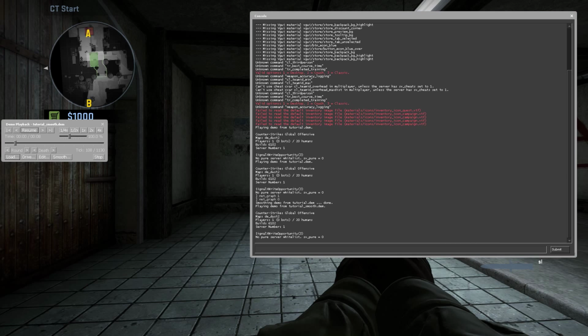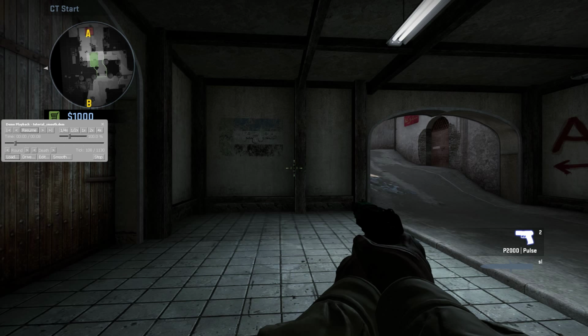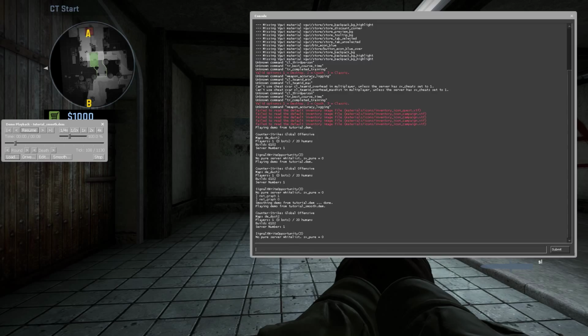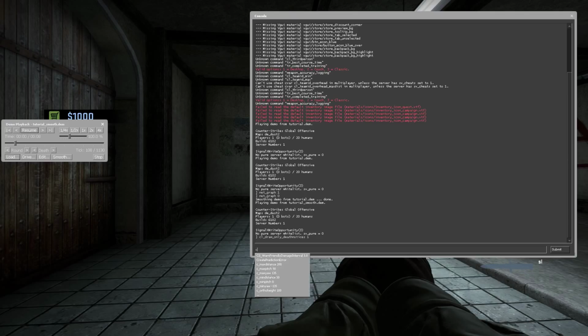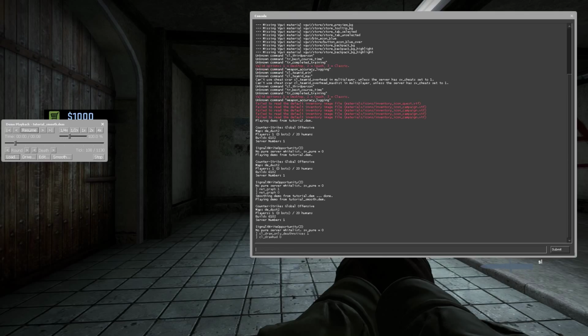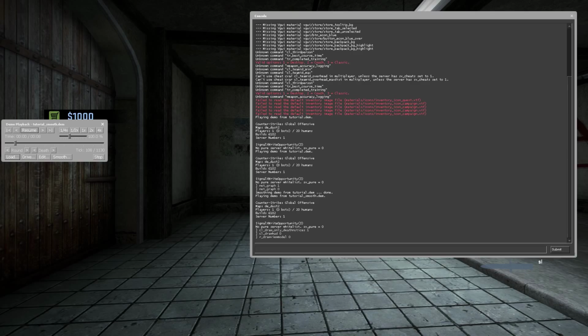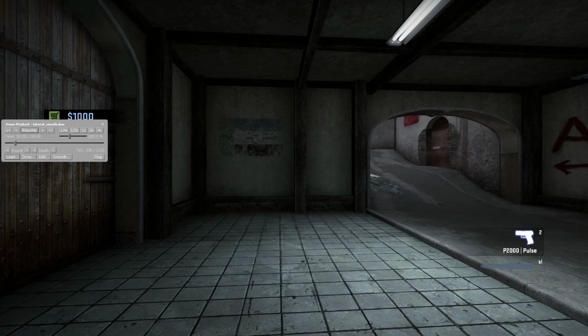We want to pause it, so if we jump back, now to get rid of the HUD, there's a few things you can do. You can do cl_draw_only_death_notices 1. You can do cl_drawhud 0, and you can do r_drawviewmodel 0, which will get rid of all of that.